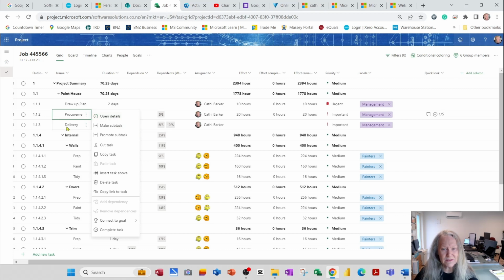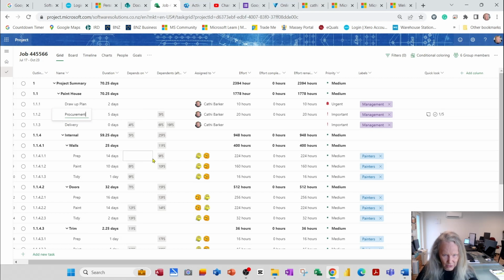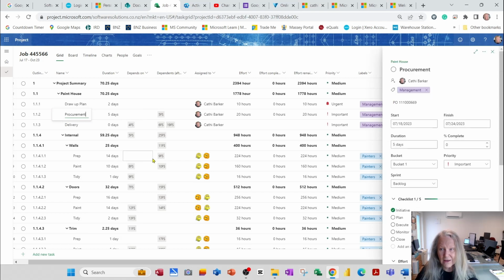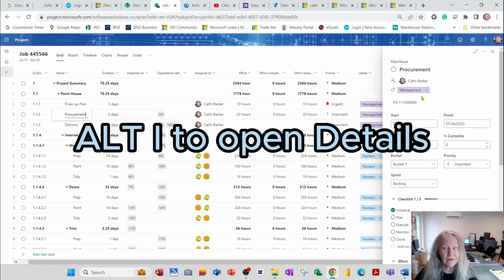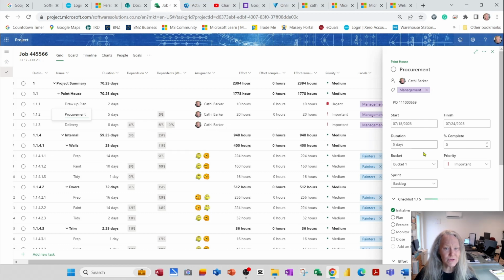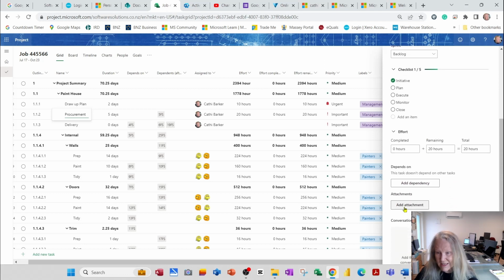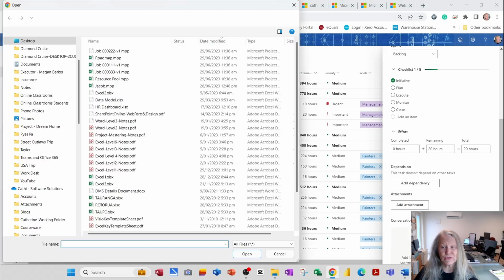Let's have a look at this. So I'll go back to procurement, and if I want to open the details, I'll go Alt-I. And Alt-I is a shortcut key to quickly bring up the details associated to the task you're sitting on. Now further down here you can see the Add Attachment. So if I go Add Attachment, and here I have the option to use a URL link, so it may be just a link to a location on the cloud, OneDrive or SharePoint, or it may be a Teams file, and the other option is from computer, so I'm just going to choose from computer.